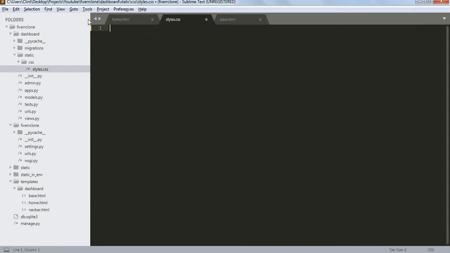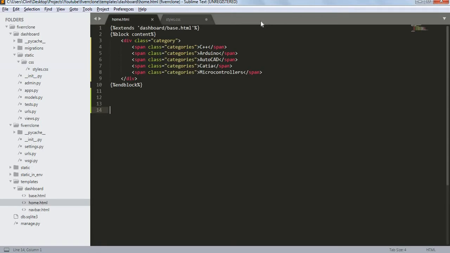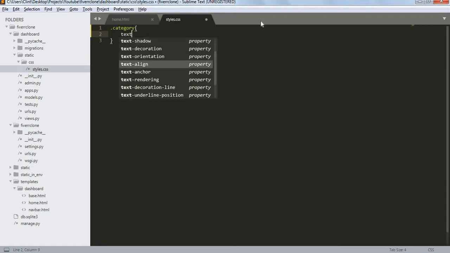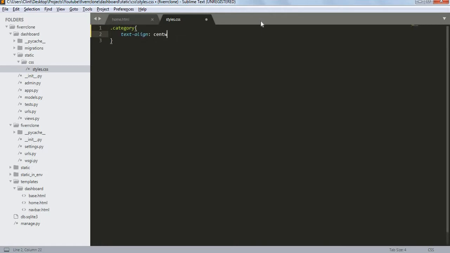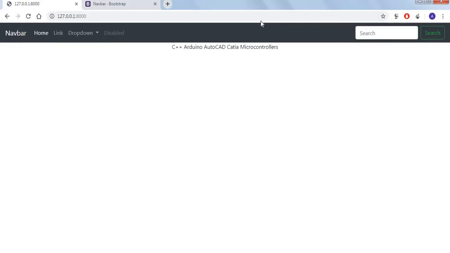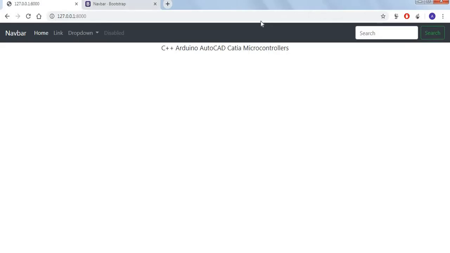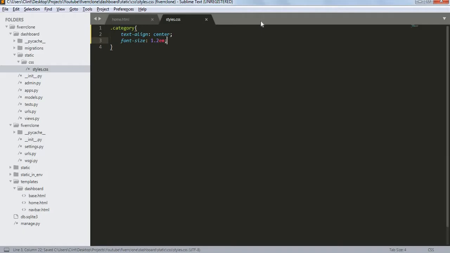We don't need the color. We need the dates. Alright, category. So let's make it text align center. Let's increase the font size a bit. So font size to 1.2 rem. I think that is good. Yeah, I think it's fine.